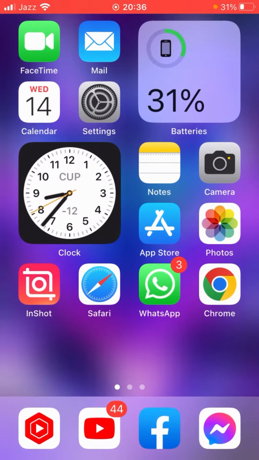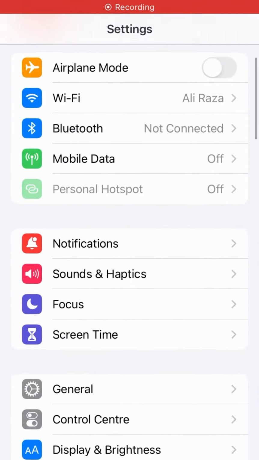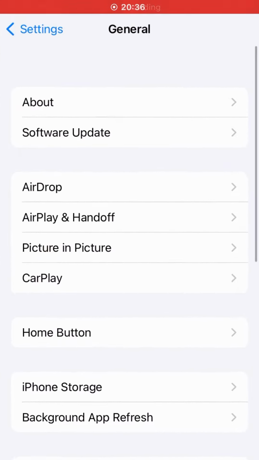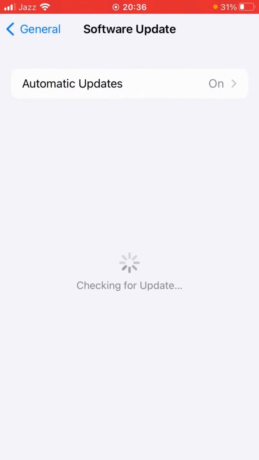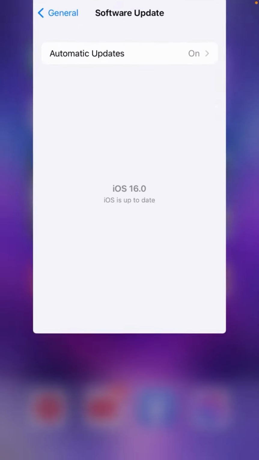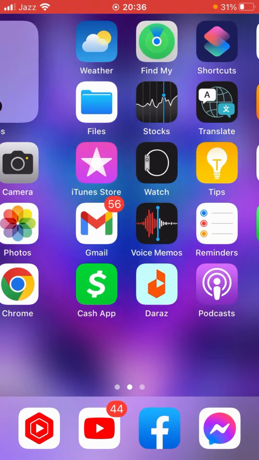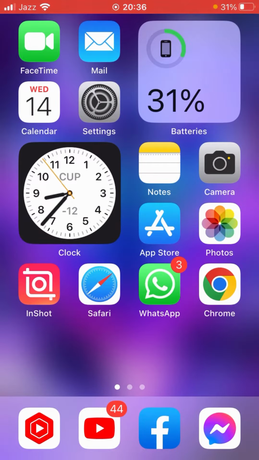And if the problem is there, then what you need to do is just simply open settings again, scroll it down, tap on general, and from here tap on software update and make sure whether any update is available here or not. If any update is available here, then you have to update your device to the latest version, and after that check whether your problem has been fixed or not.